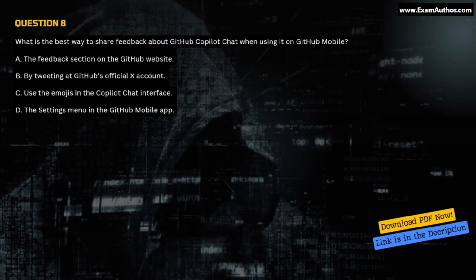Question 8. What is the best way to share feedback about GitHub Copilot Chat when using it on GitHub Mobile? A. The feedback section on the GitHub website. B. By tweeting at GitHub's official X account. C. Use the emojis in the Copilot Chat interface. D. The settings menu in the GitHub mobile app.